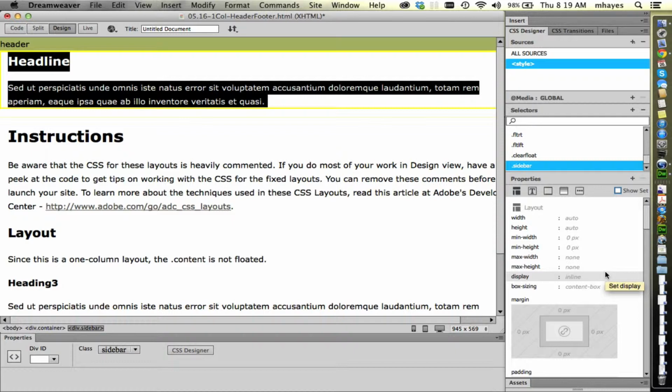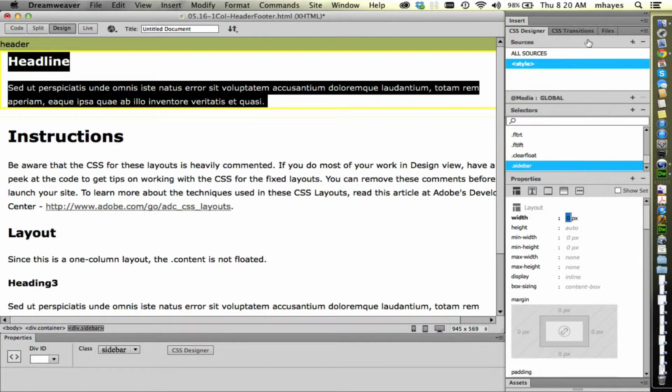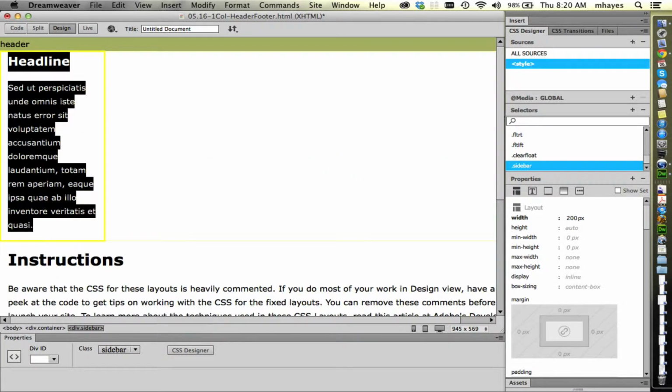Okay. The two things that I have to do to make it float. One, I have to give it a width. So in the layout section, that's the top one up here. I know that my overall container is 1,000 pixels wide. So I'm going to keep the math easy. I'm going to make my sidebar be 200 pixels and my content area be 800. So I'm going to go to the width here, click on the entry point, set it to pixels, and enter 200. I'm going to hit the tab key just to take me to the next spot.